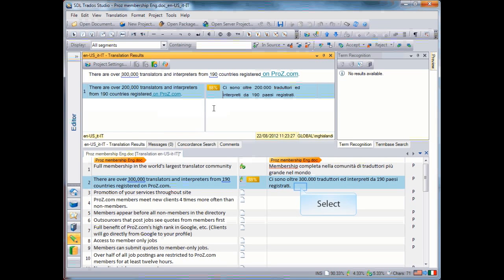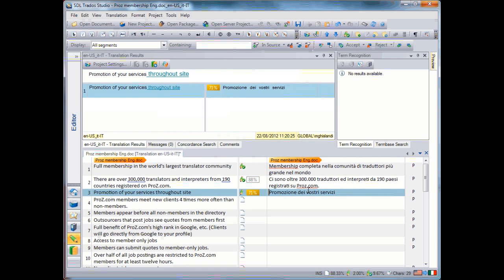What I can see I'm missing is the piece on prose.com. So I can just add the missing part and Control Enter and move on to the next segment. I have here again a 71% match, so I can add the missing piece.